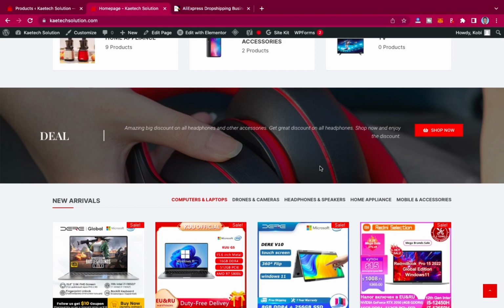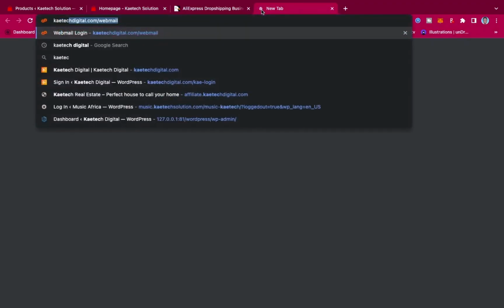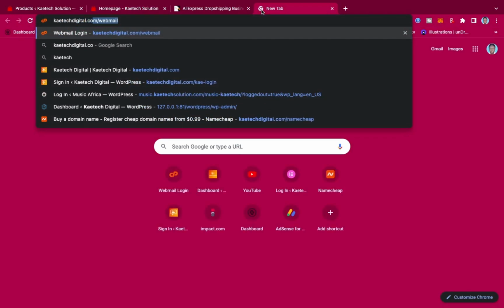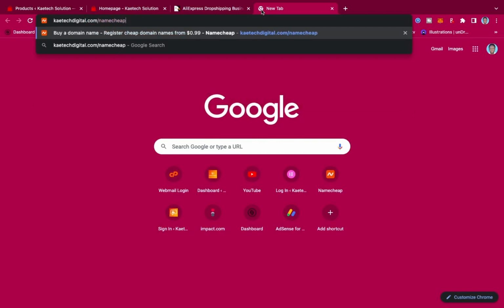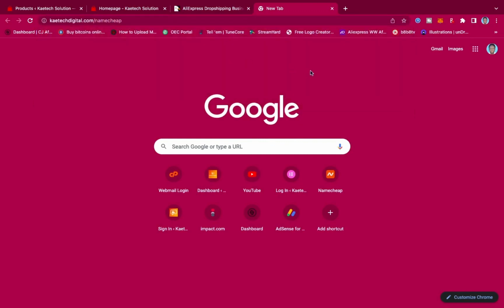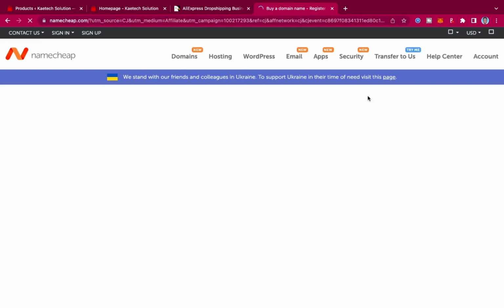Because I used a link I'll put in the description for you to buy a cheap domain and cheap hosting. Now if you go to the cheap domain over there, if you type in kitechdigital.com slash namecheap over here, you're going to get a very, very cheap domain. Make sure you use this link so that you can get all the amazing support that you want to get on this one.